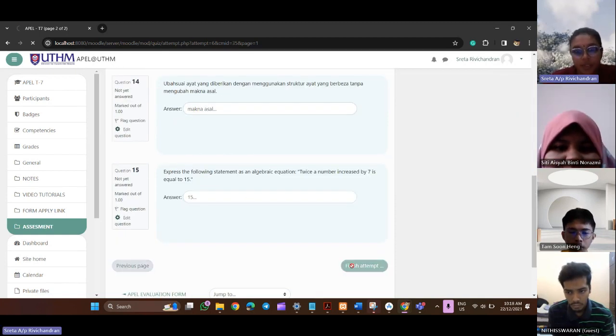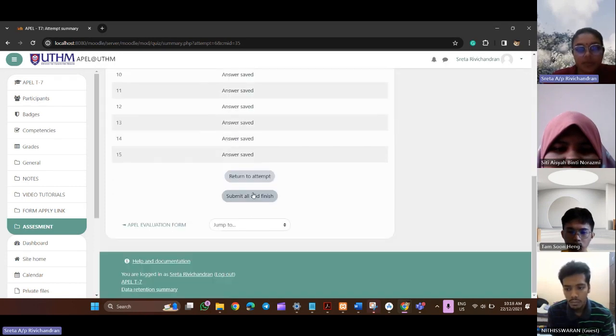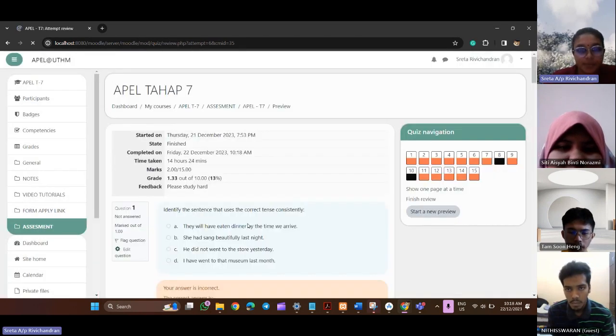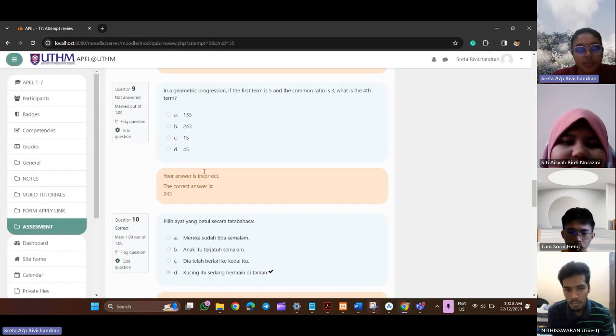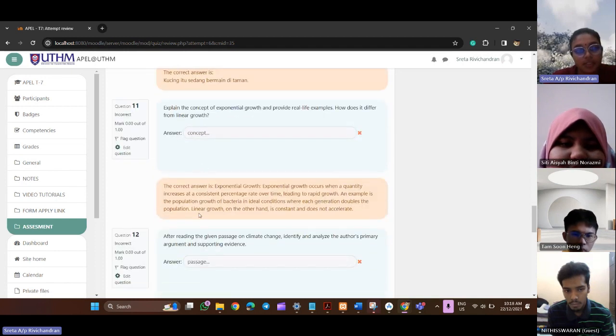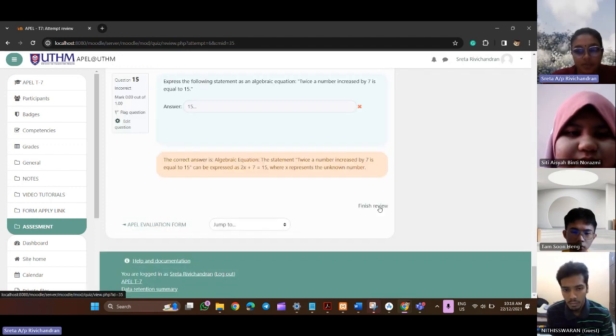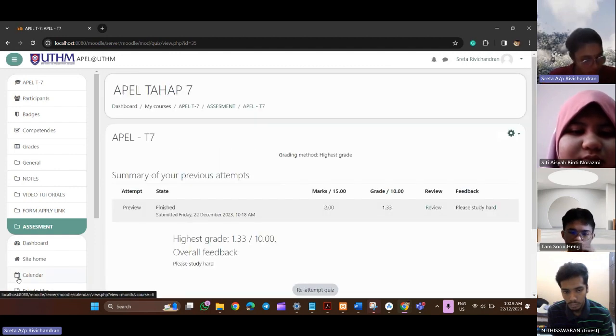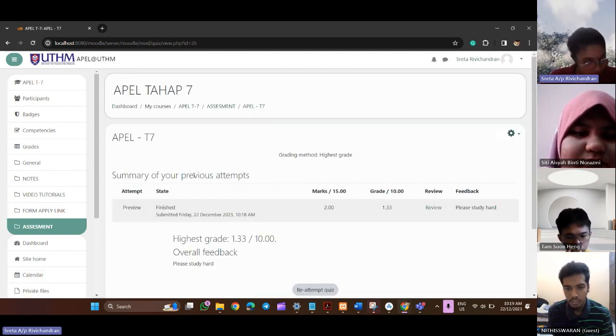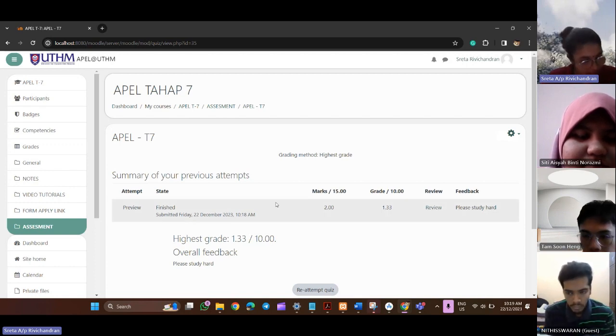So that we finish attempt. Similarly, submit all and finish. Here we can see the answers for MCQ questions and the answers for short answer questions, where we have set a particular answer for the short answer questions. Students can review their marks. All right, so I think this is it on the assessment explanation. Now I would pass to Aisha to explain the next parts.